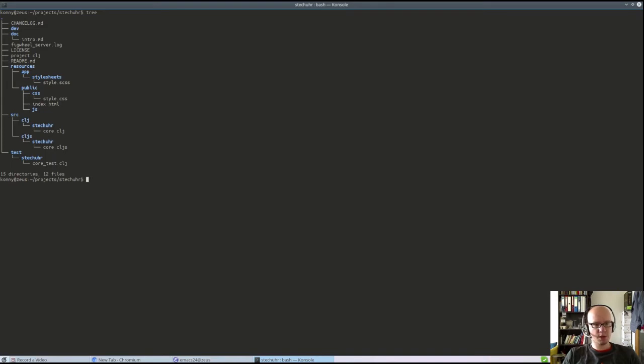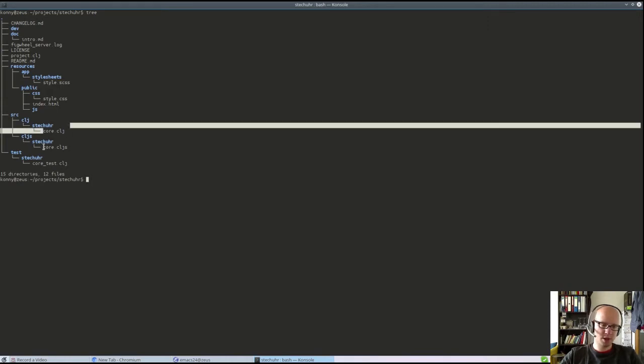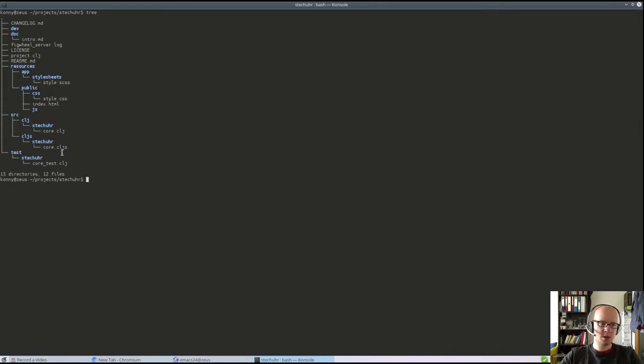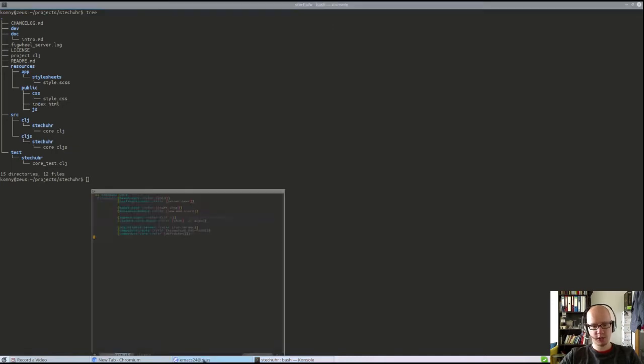I've already built a basic skeleton for the project. I've just used the standard Leiningen template and added some basic files. Here you can see we have a basic Clojure CLJ file. We have some styling I actually use in some of my projects. We have a backend file and a frontend file, and just an index file. So let's have a look at that first.